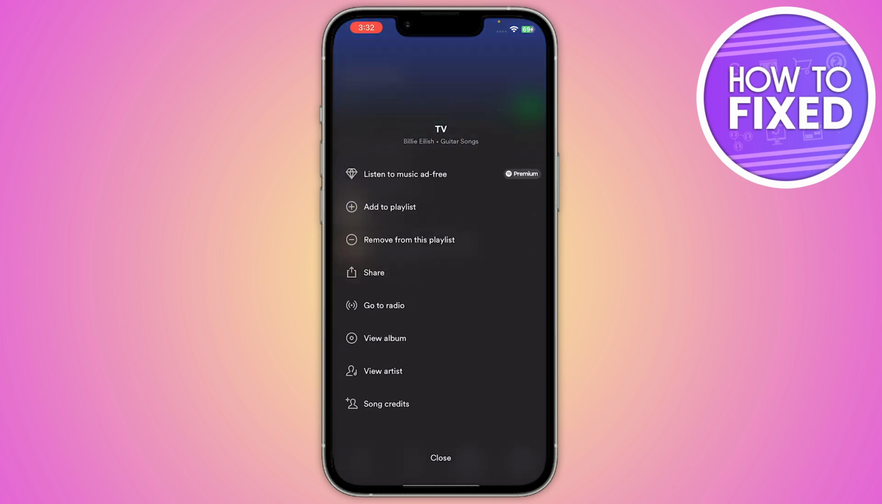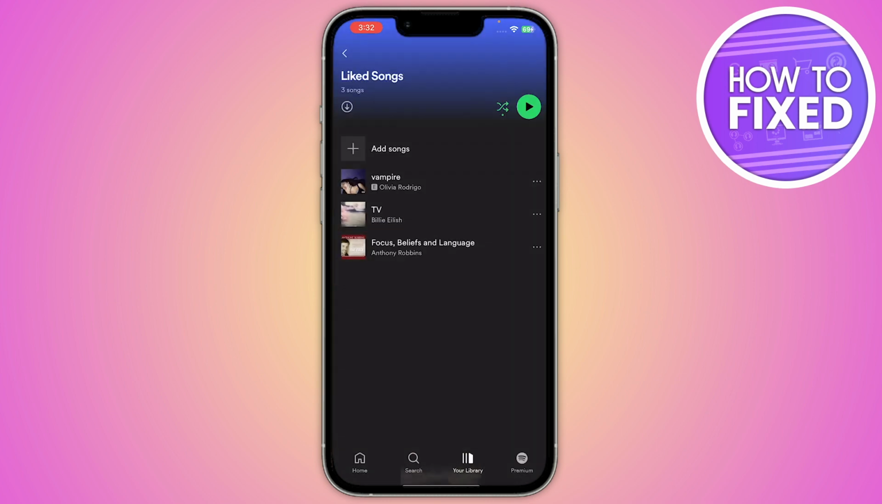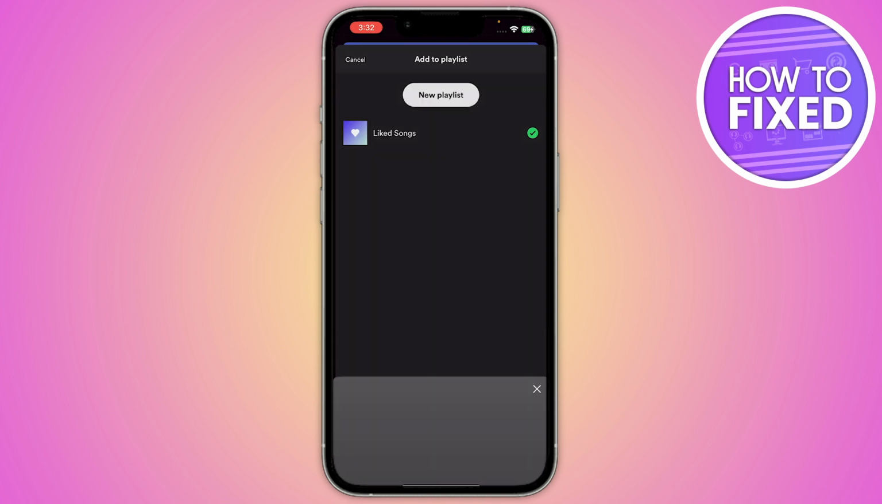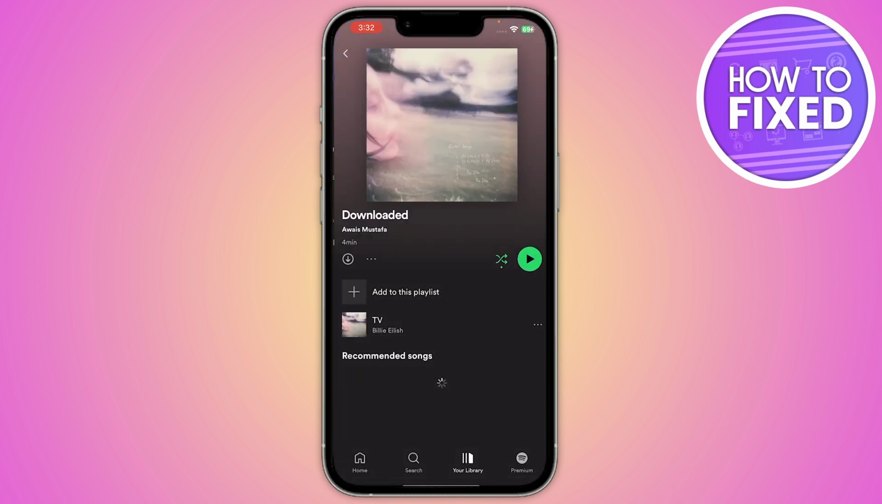And after that here you have to give your playlist a name. You just have to click on this add to playlist, and from here you have to click on the new playlist. Now here you have to add the playlist name, and once you add it you have to simply click on the create.